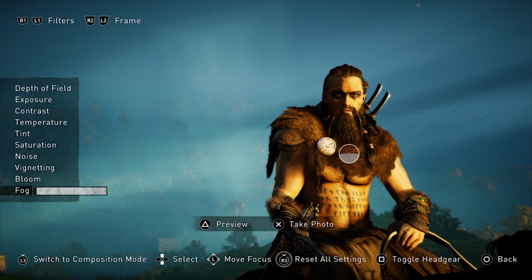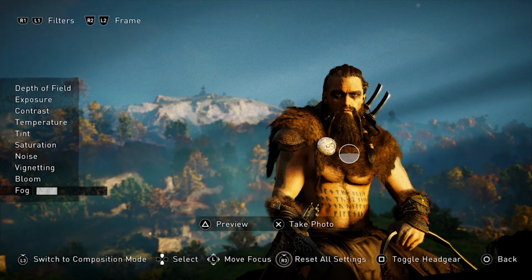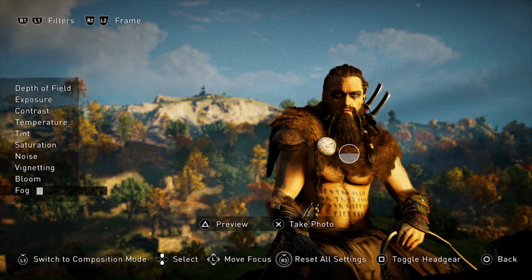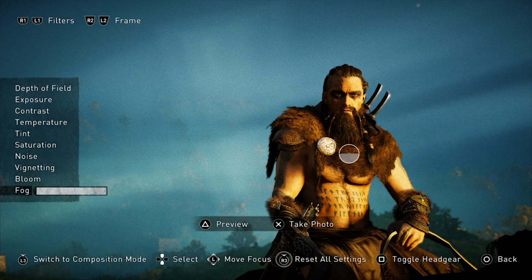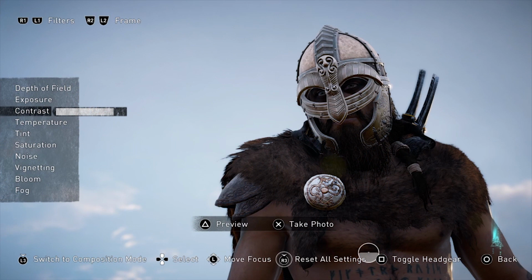Fog is good if you want to neutralize the background because it makes everything almost white. So it's good if you want to isolate your subject and not have all of the crap in the background. L1 and R1 uses filters. L2 and R2 uses frames. You can use them accordingly depending on what you want to do. R3 resets all of those settings.